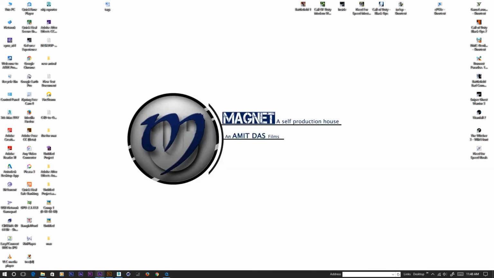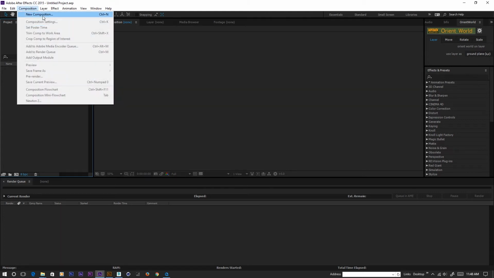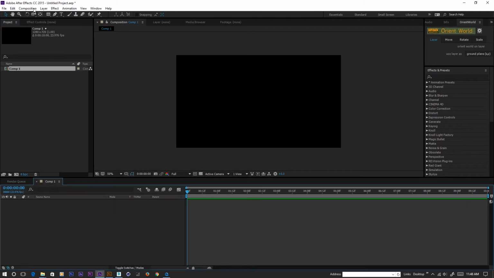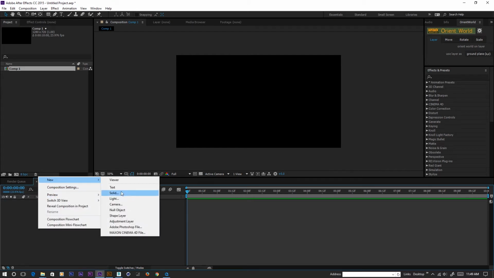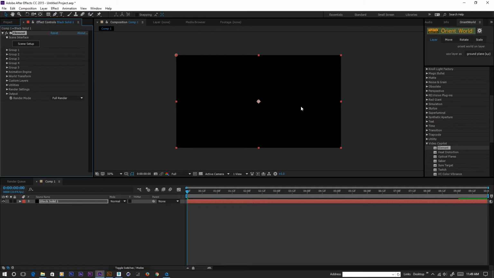So open After Effects here. This is After Effects CC 2015. Create a new composition, look nice, hit OK, and create a new solid here on which we apply the Element effect. Double click on that and click on the scene setup.